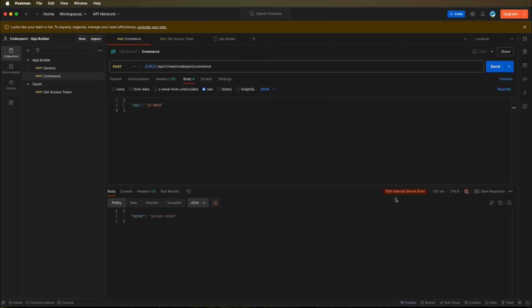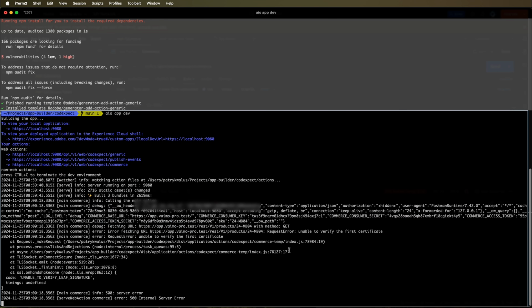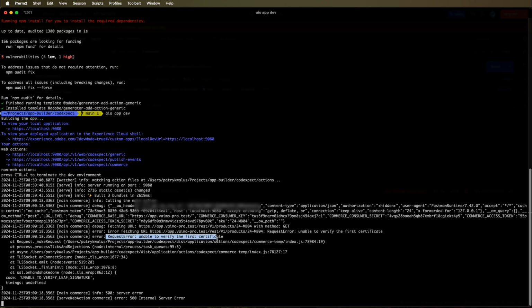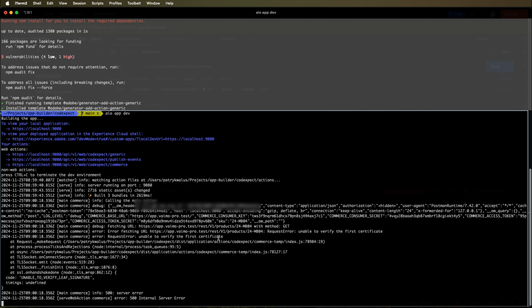All right, so we have a 500 internal server error. So let's see what's that. And here is the error message. Request error, unable to verify the first certificate. So actually my Adobe Commerce instance, this is like a local instance, so I do not have a certificate there. So probably this is the issue here.